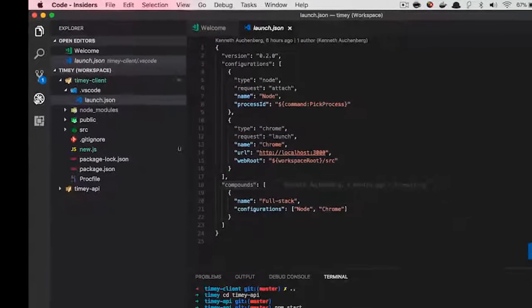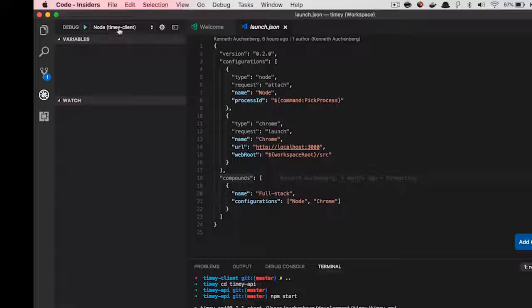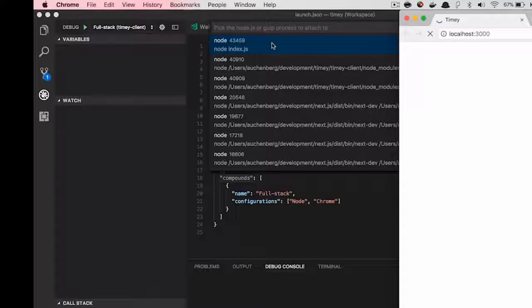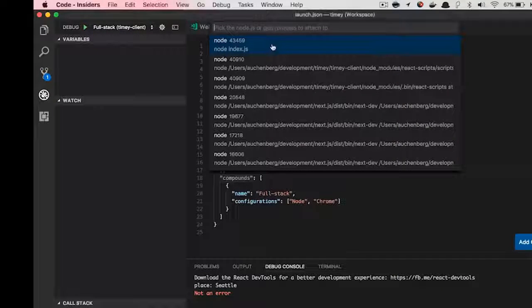And what I can do is that I can go to the debugging section of VS Code, and I can select the full stack configuration. What you now see VS Code is doing is that it's starting an instance of Chrome and it's asking me what node process to connect to. Let me select my API.